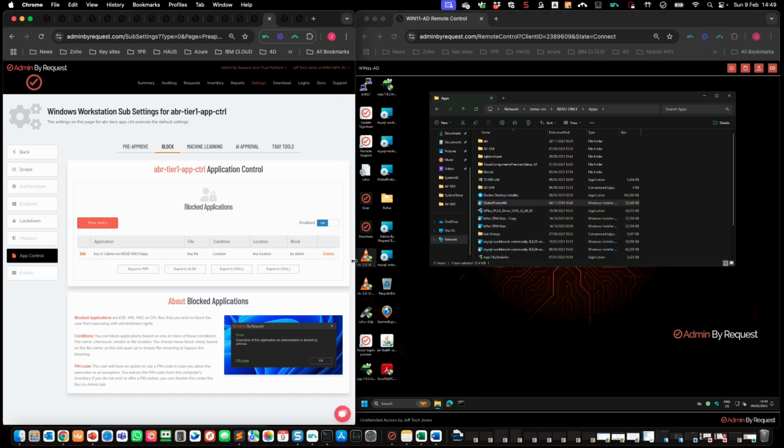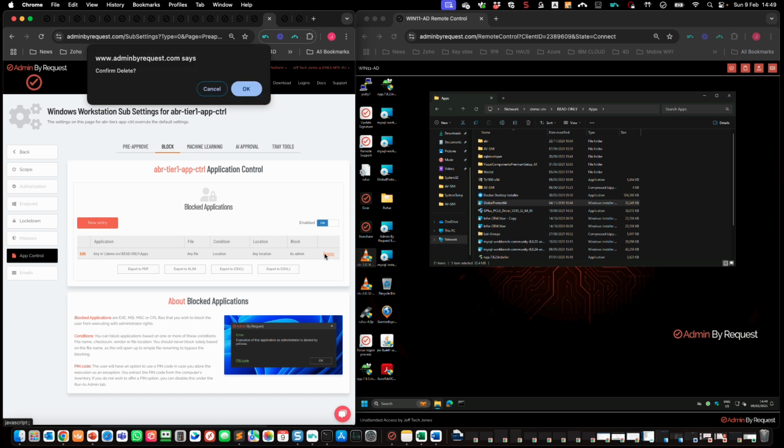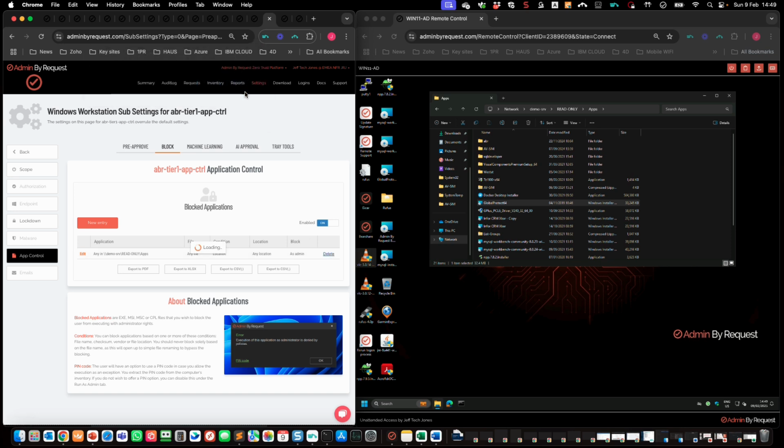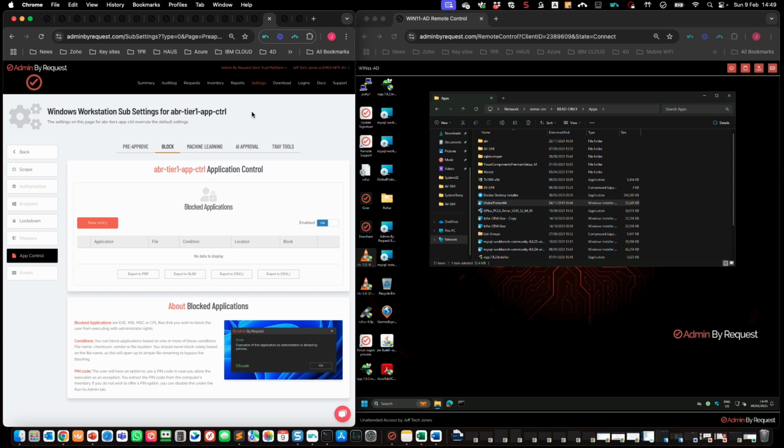Again, this is blocking running as admin. And this is actually quite an important thing to mention, is that Admin By Request is an EPM, so that's all about handling the privilege elevation. So this is the blocking feature. Primarily, it's all about preventing users from either requesting applications to be elevated, to blocking those, or just simply blocking them outright. So this is from elevating with admin rights.